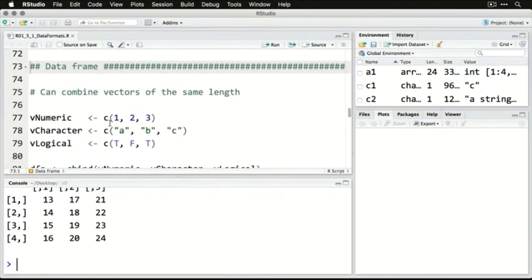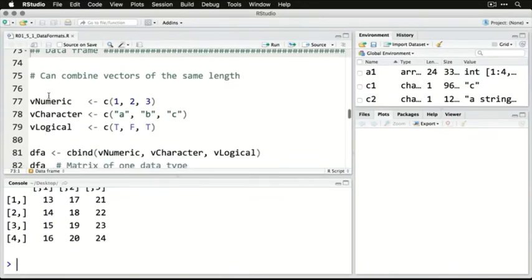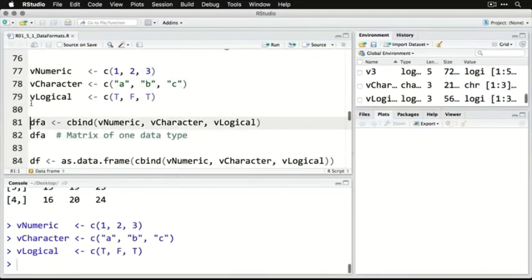A data frame allows me to combine vectors of the same length, but of different types. Now, what I'm doing here is I'm creating a vector of numeric values, of character values, and logical values. So these are 3 different vectors. But then what I'm going to do is I'm going to use this function cbind for a column bind to combine them into a single data frame. I'm calling it DFA for data frame A, or all.